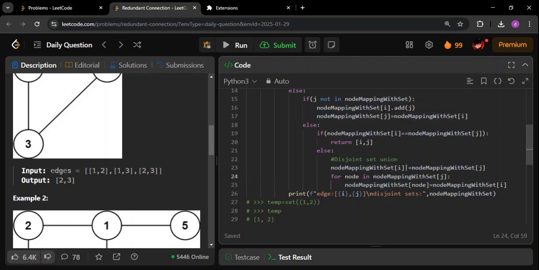Okay, but whichever values are pointing to j will not have the final result. What we have to do then is go to all the values which are there in j and make them point to the set I, that is, to the set to which I is pointing to.